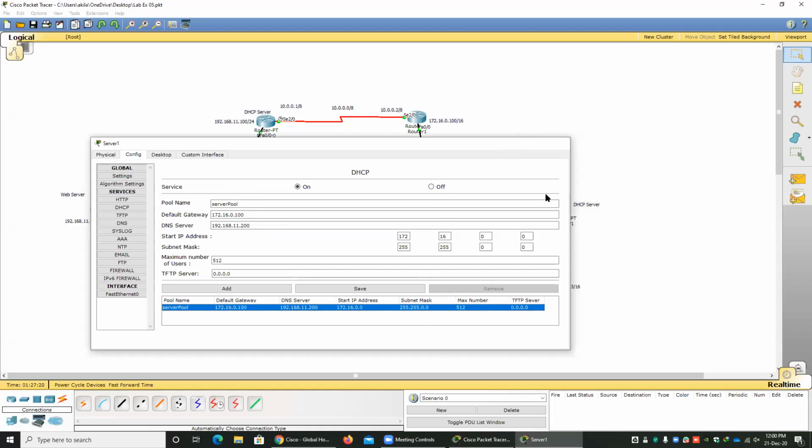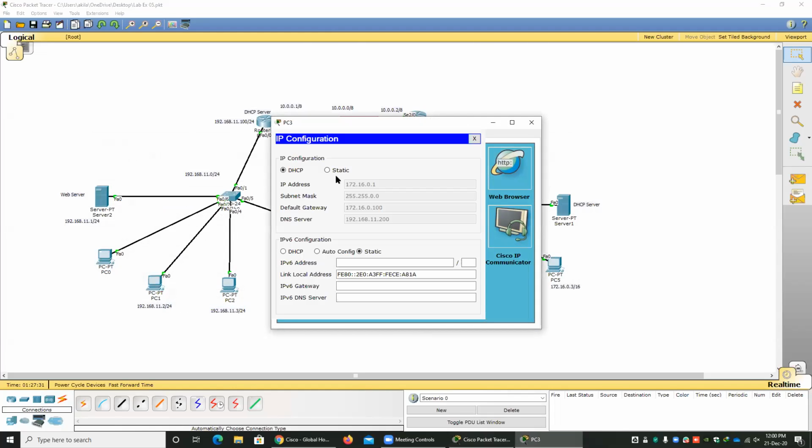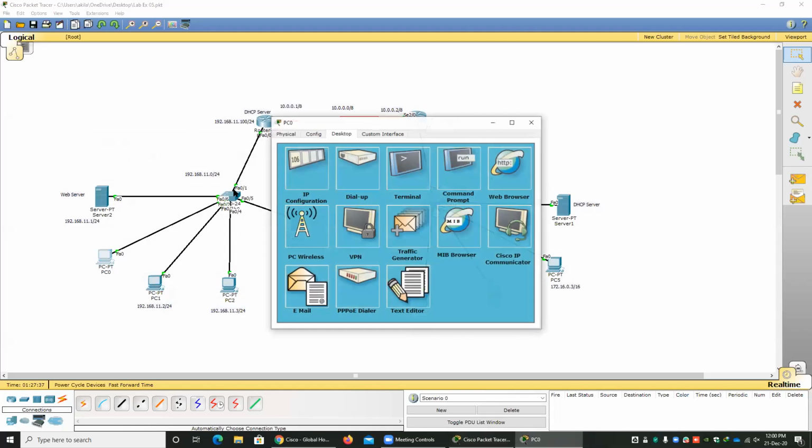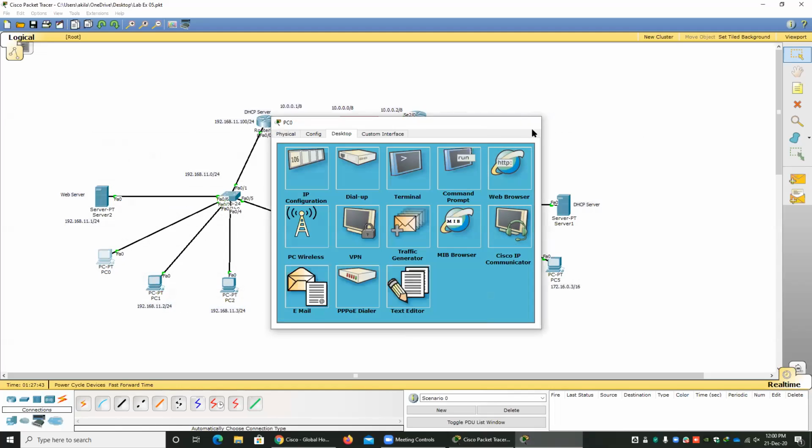So the same thing. If you want, you can configure it using this router or that router, or otherwise using the DHCP server. Then when you use DHCP, it will automatically take the IP address.